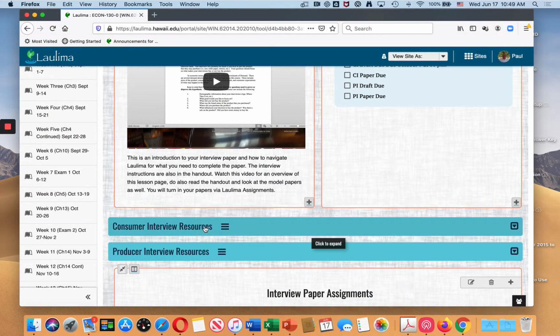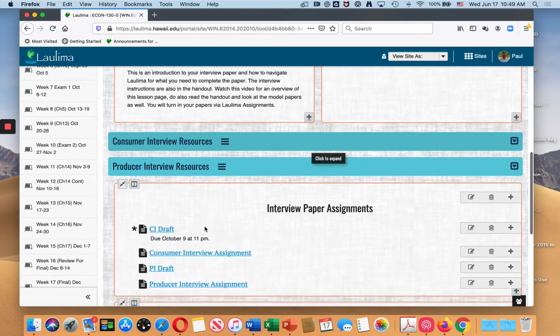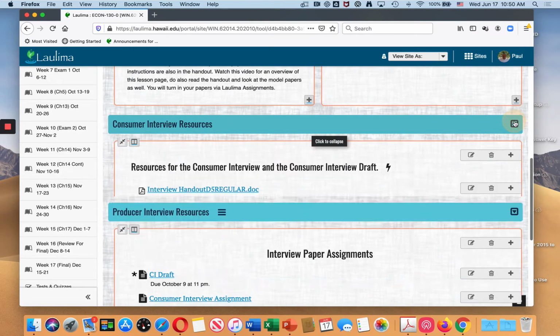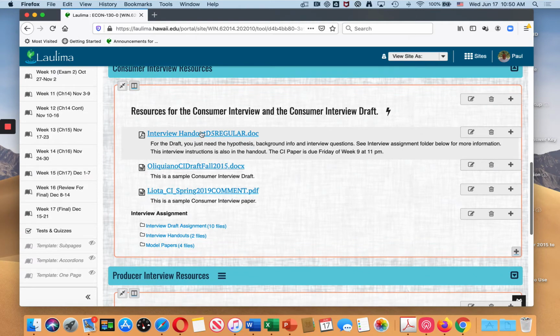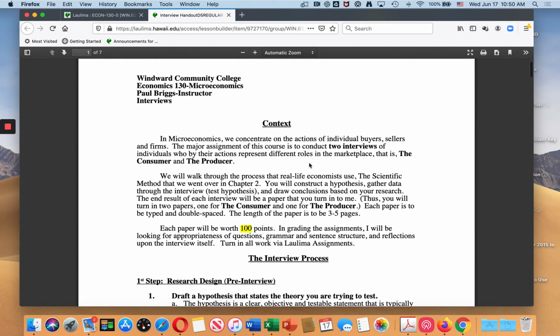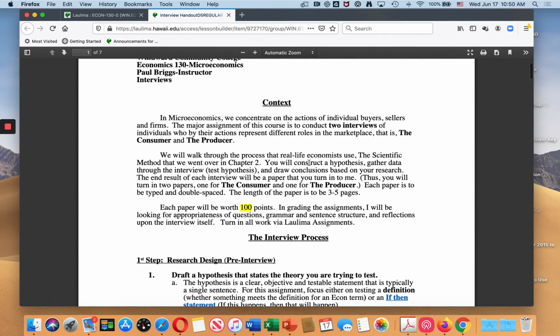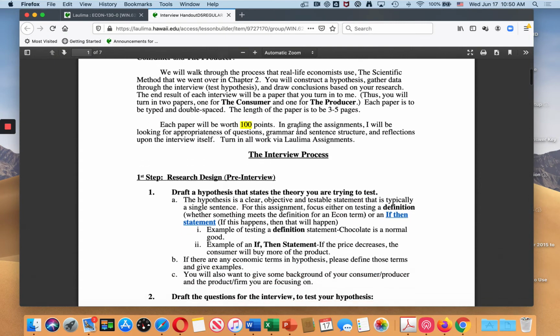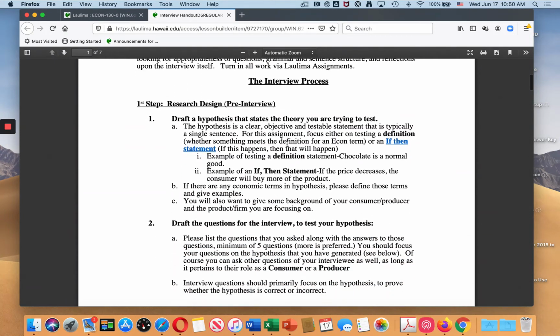So the handout. Okay, hold on. Here we go. The handout is right here. Okay, and then you should really go over this pretty carefully. This is the context for the handout, the interview process.